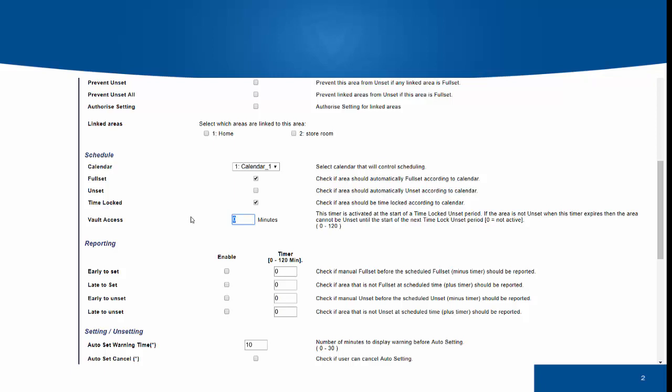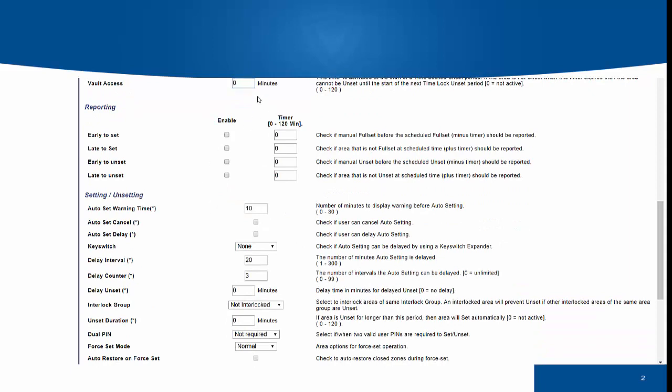And vault access, again, is quite a useful one. What it will do is mean that you will only be able to access it for a very finite amount of time. So it's mainly used for vaults to only guarantee access at specific intervals. But it can be also used for more common functionality if you want to protect people's access to certain rooms.